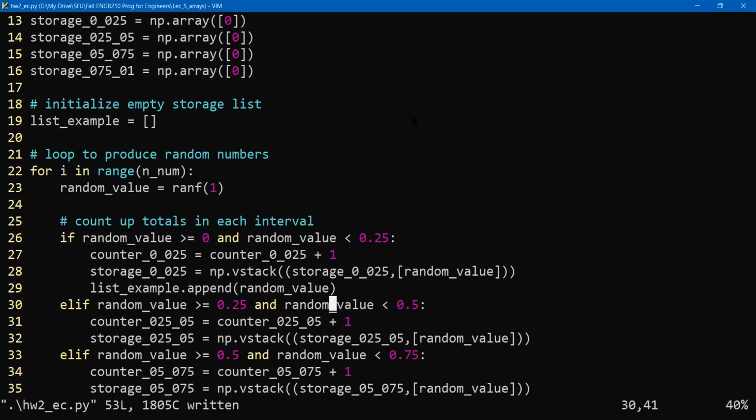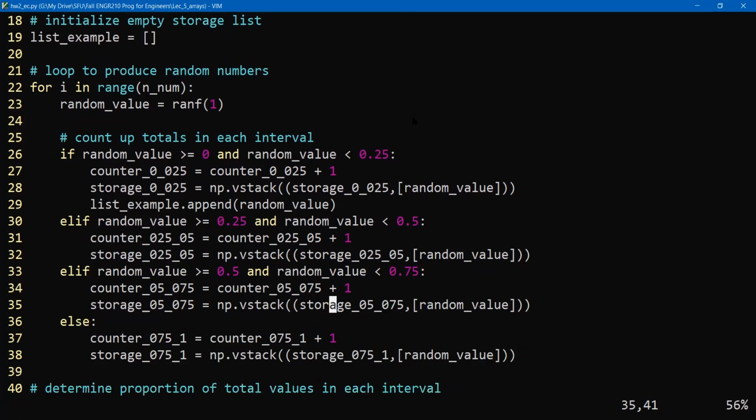So I have list example. When I append something to it, it takes whatever was in list example and adds that new value onto the end. The only trick is that this starts as an empty list, right? So there's nothing to add random value to. So random value just becomes the only thing that's in the list. Okay. Assuming that I haven't forgotten how to use it.